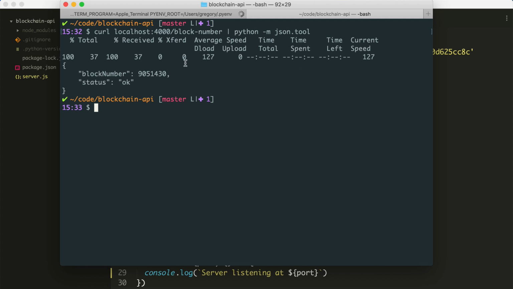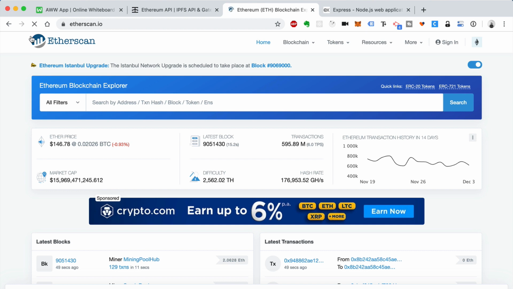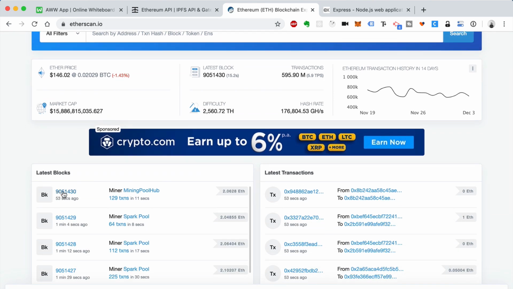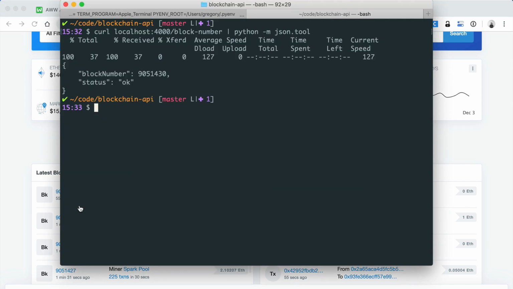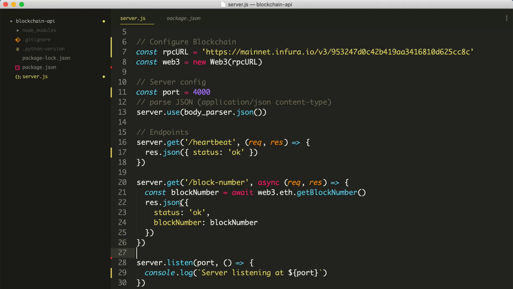Boom, there we go. So we can see that we searched for the block number, and we have this right here. All right, so I can go to a website like Etherscan and verify this. Go to etherscan.io, right? And we can see that the latest block number is 9051430. So let's see here, 9051430. Awesome. Our API is successfully talking to the Ethereum blockchain. So congratulations, that's a really good first step.